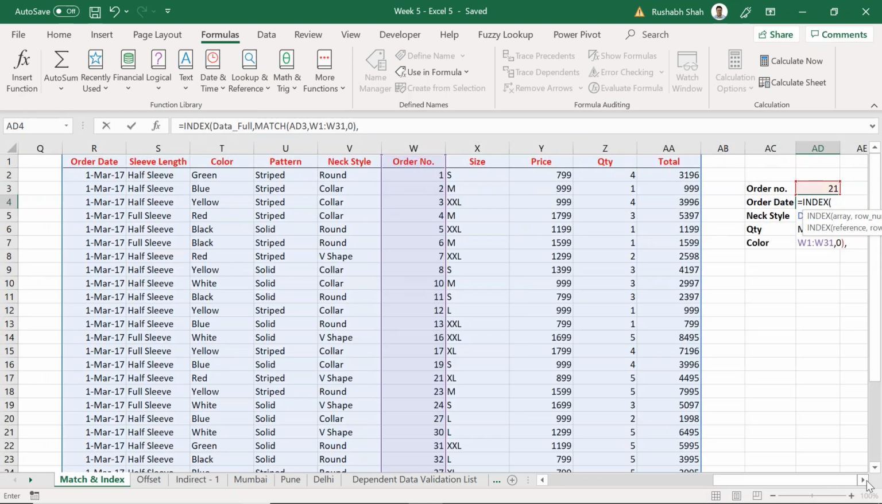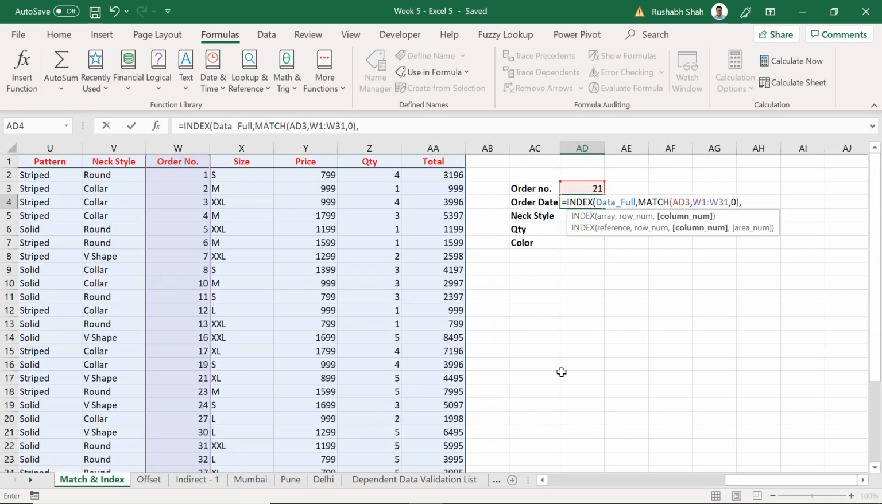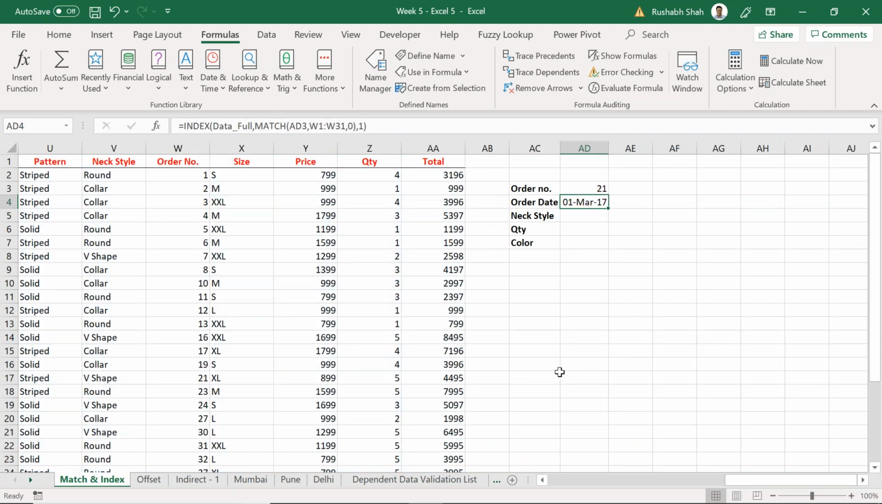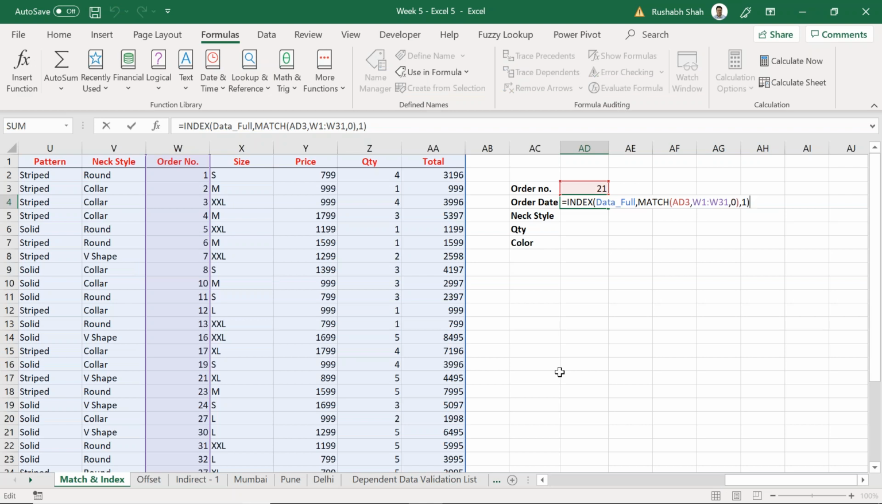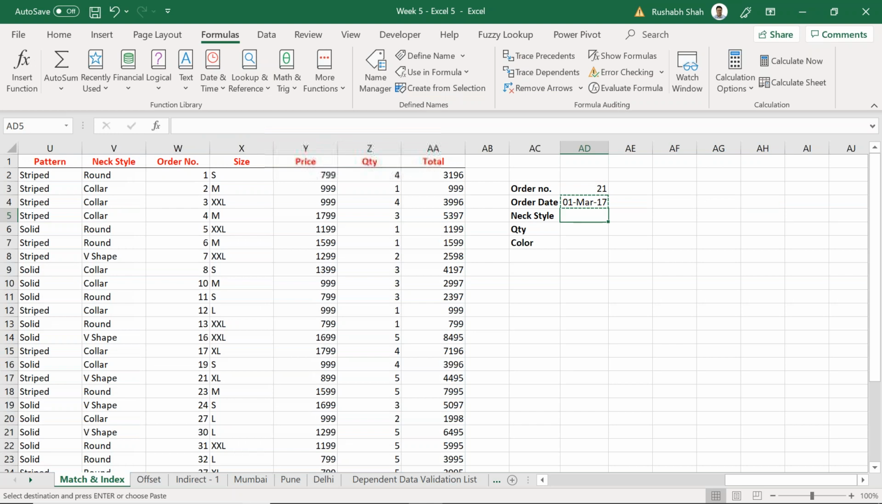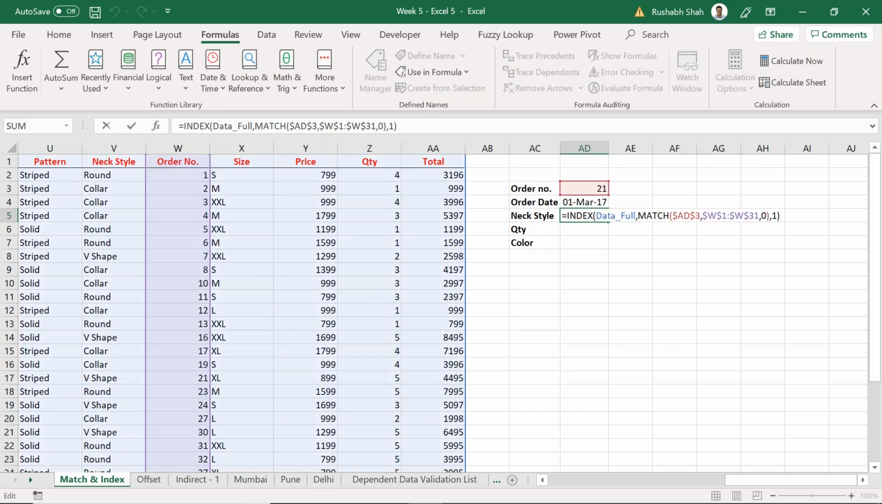Now, the second position is I have to give a horizontal position. The order date is the first column. So one option is that I use one more MATCH. The second option is I directly put 1 and I will still get the answer. Now, if I fix all this and copy this down, all I need to do is change this 1 to 5 and I get the next item. Is this much clear to everybody?